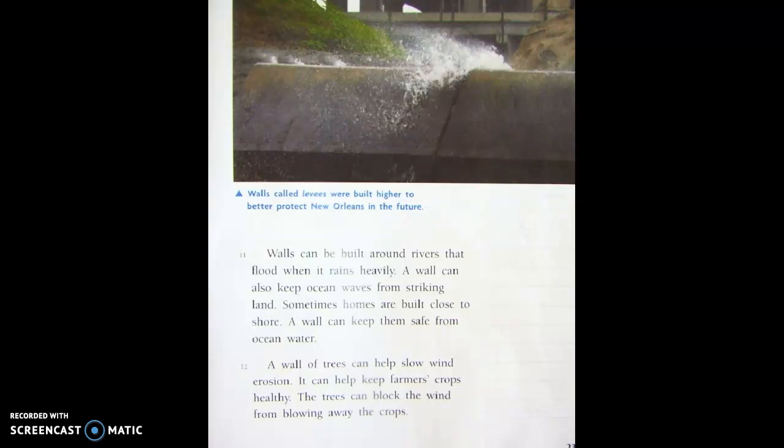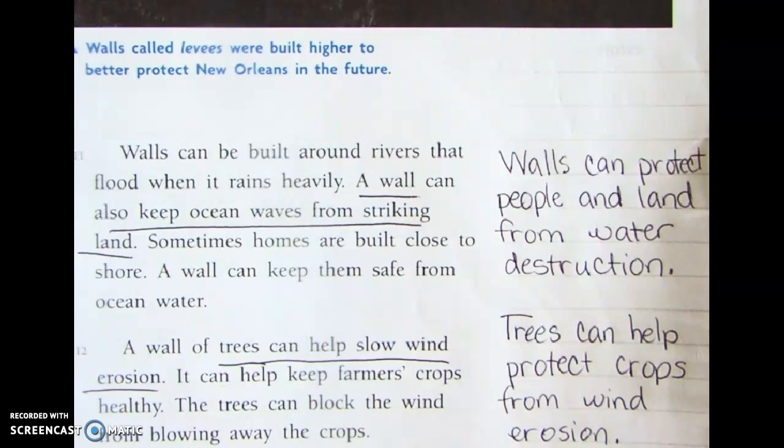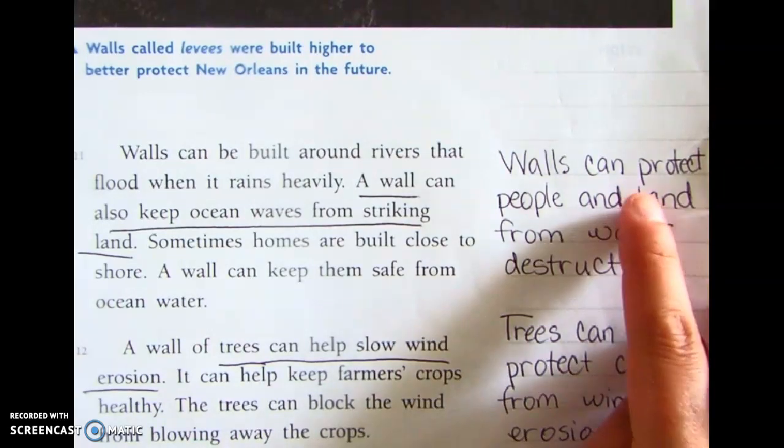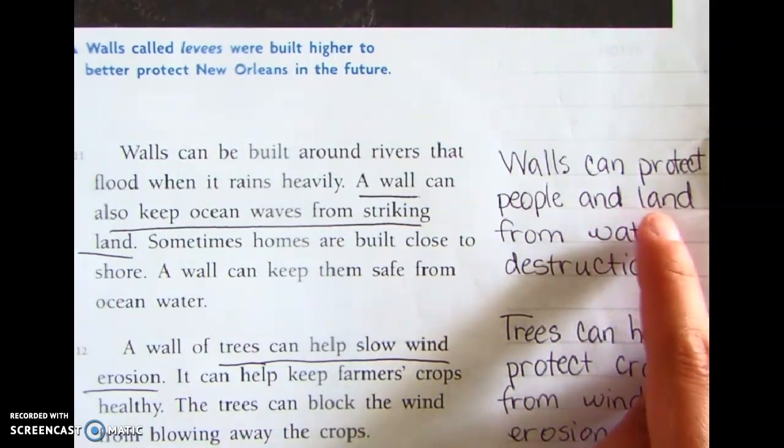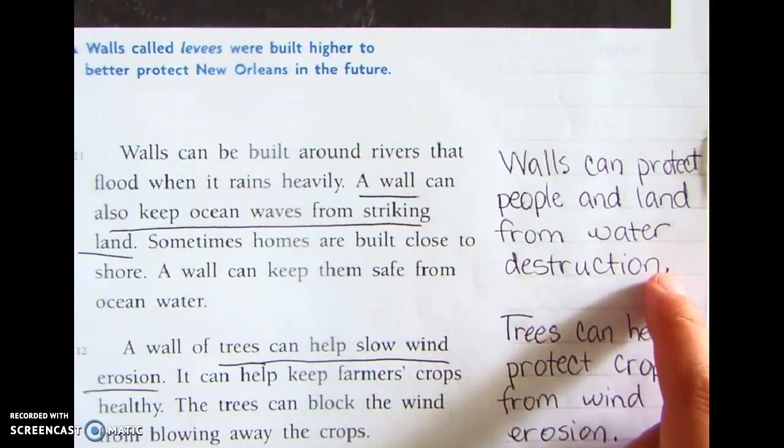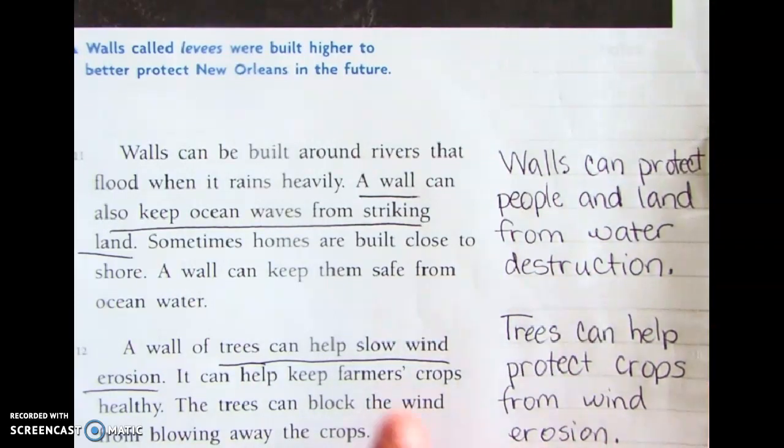Pause the video, underline key details, and annotate the main idea. The key details underlined in paragraph 11 said a wall can keep ocean waves from striking land. And the main idea is that walls can protect people and land from water destruction. Paragraph 12, trees can help slow wind erosion. The main idea is that trees can help protect crops from wind erosion.